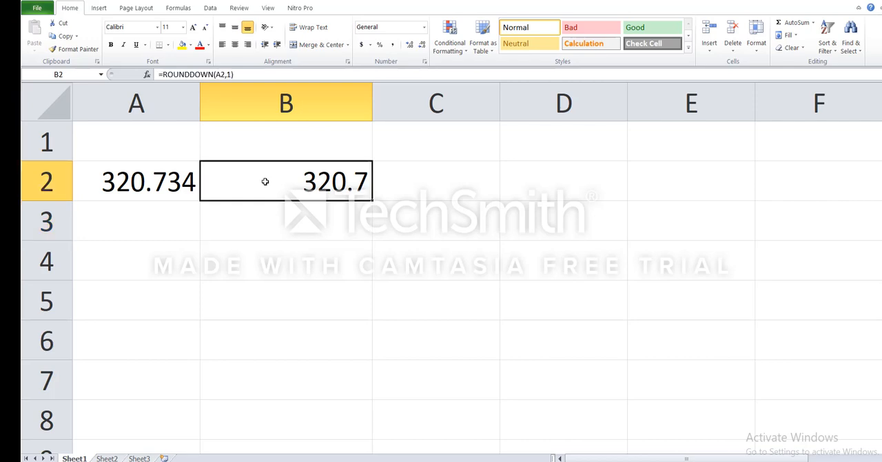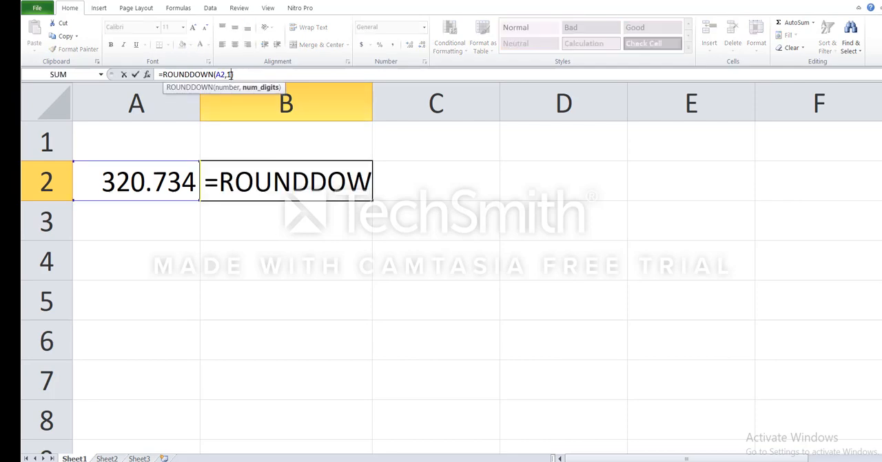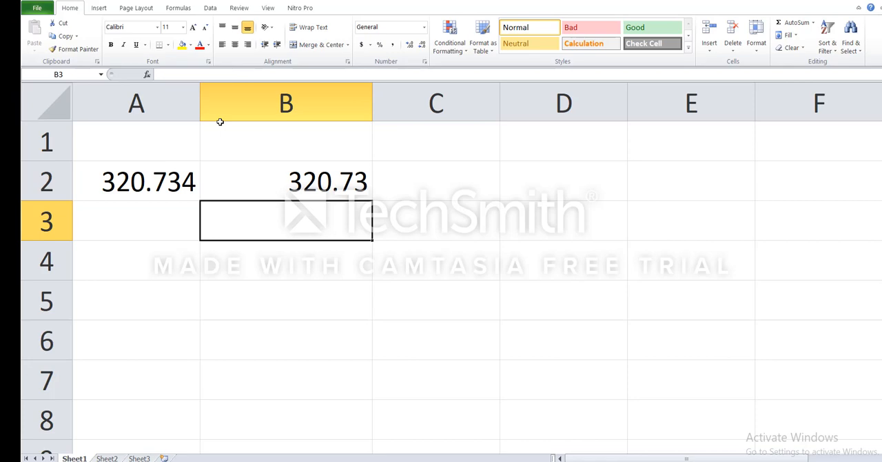To round down to two decimal places, what you need to do here is just change this value from 1 to 2, okay? There you go. So you can do this up to the number of decimal places that you want to round down. That depends on you, or the results that you want to achieve at the end.